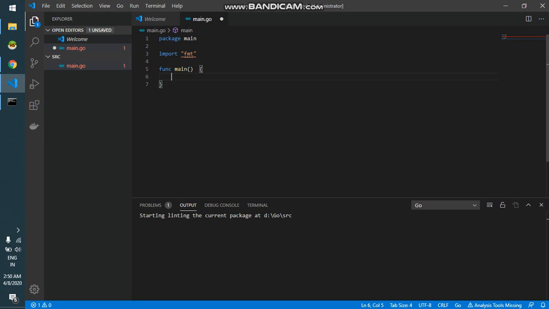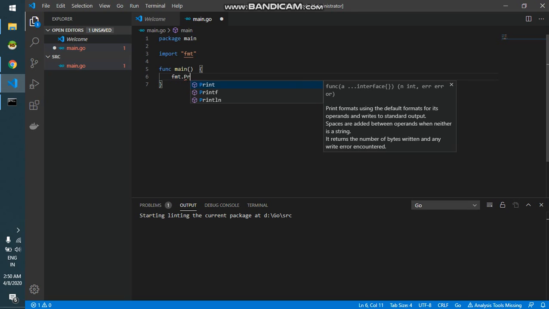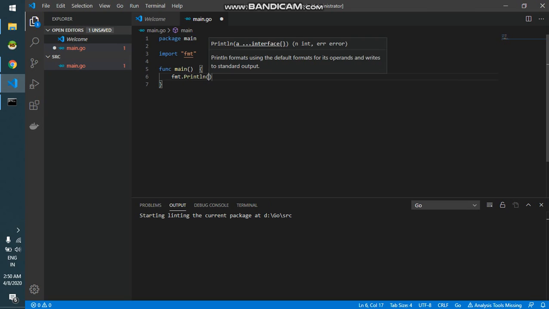This main function is similar to other programming languages. This is the first thing that executes when a program is executed. It does not accept any arguments, it does not return any values, and you don't have to invoke it. That is done automatically. Now we'll type in fmt, the name of our package, and println. Println is the method that is used to print statements, and we need to print hello world.